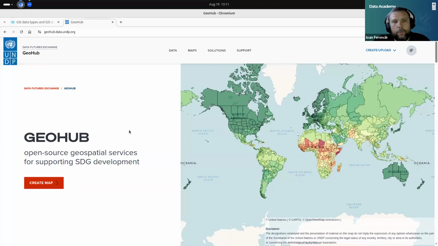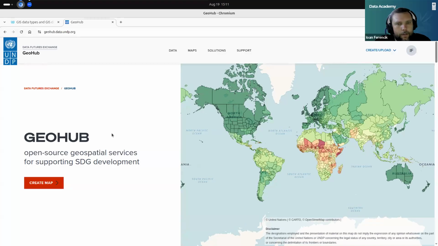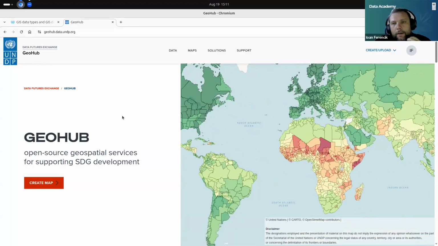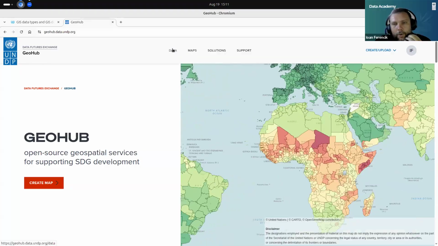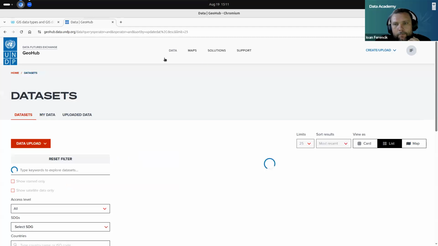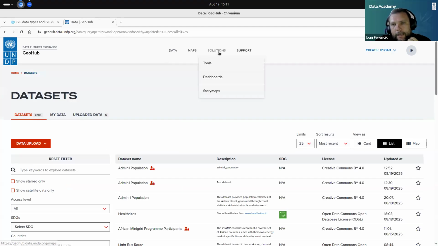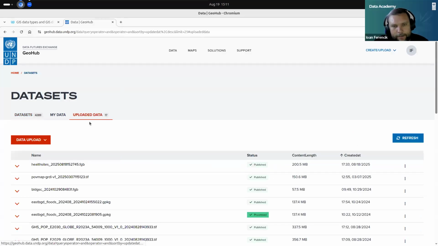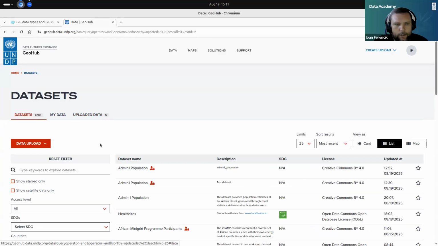So when I open the platform, you notice that we have a menu at the top, right? In this menu, we have entries like data, maps, and various solutions. First of all, GeoHub was designed to host geospatial data. It is possible to upload data. You can see here there is a menu where I uploaded some layers, and there are a lot of datasets. Not all of them are of value, but there are a lot of datasets.